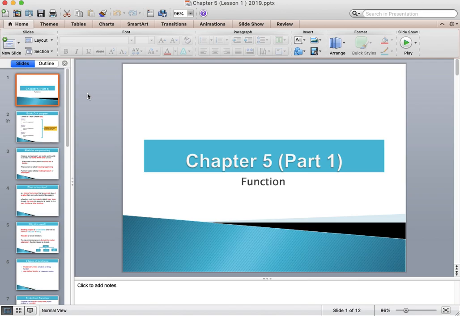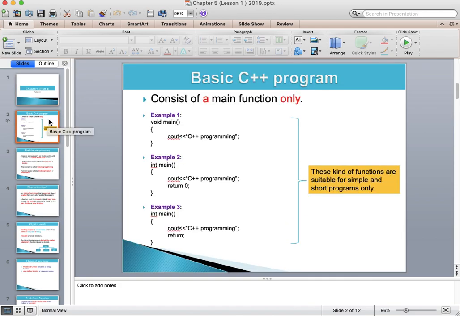Okay, there is a function. What is a function? A basic C++ program consists of a main function only. For example, example 1, void main, will print C++ programming. For example 2, integer main, will print C++ programming, but you have to put return 0. And for example 3, integer main, we have a C++ programming and also return. So this kind of function is suitable for simple and short programs only.